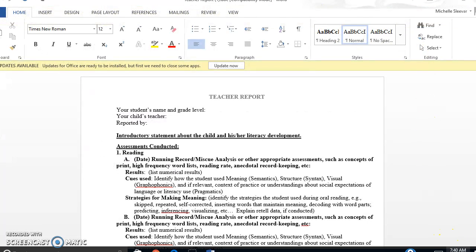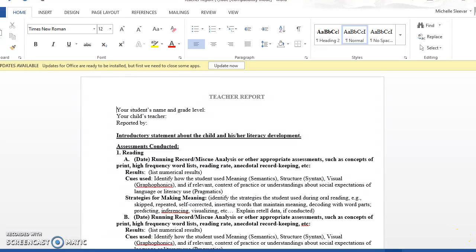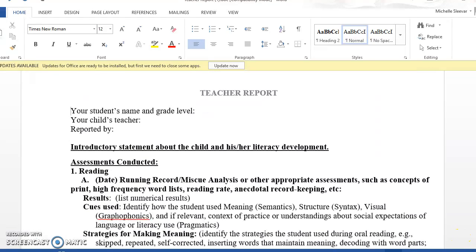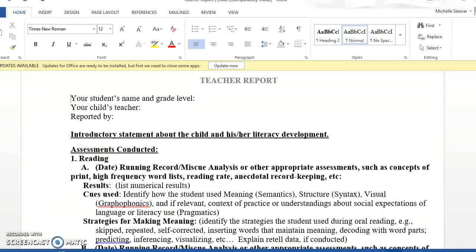I'm going to increase the size of it so we can look at it a little easier. So when you create your teacher report, what you're doing is you're reporting out to the classroom teacher the progress that your student has made over the course of the semester while you've been tutoring. So you need to enter your student's name and grade level. Please use initials for your student, child's teacher, and then here's your name, reported by.